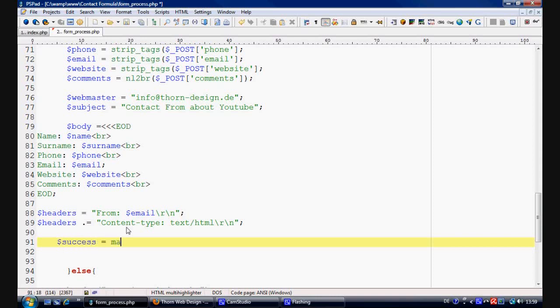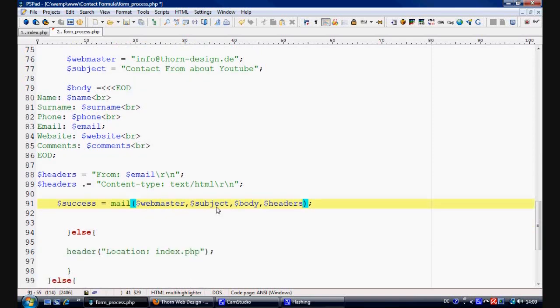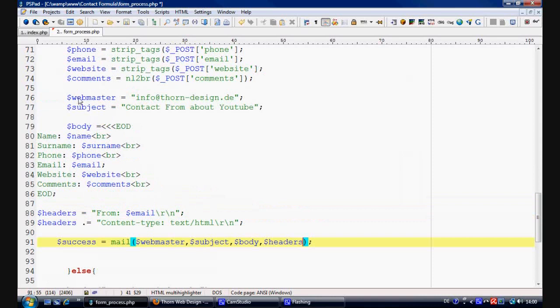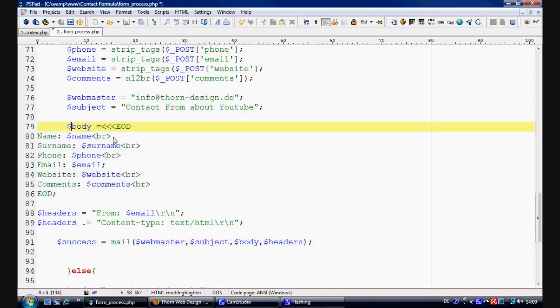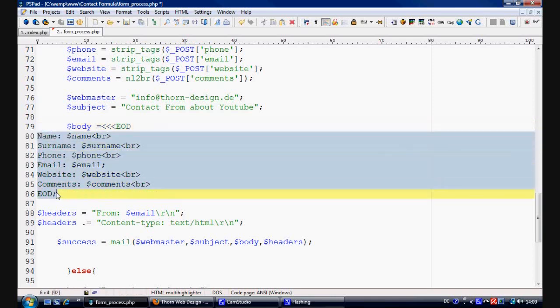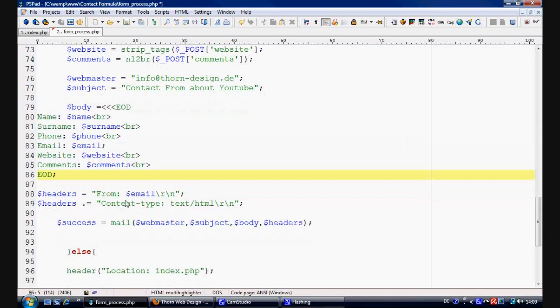Okay, so now the next bit is to send the mail. So what we use is the mail function. Inside here, the way that we've just formatted all the variables, we say webmaster first, and then we say subject, and then the body, and then the headers. So that's it, basically done. There's nothing more to it than that. We've got the webmaster here, the subject here, the body here, which is hugely important, what I told you, that there's no spaces or anything else against here. It needs to be flush against the side, otherwise it won't work. And then we've got who it's from as well, and we're telling it how to format the email.